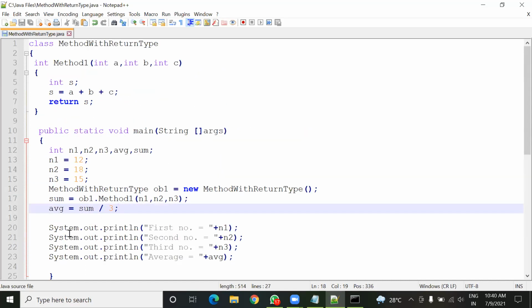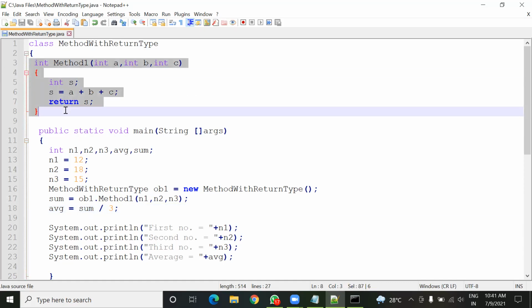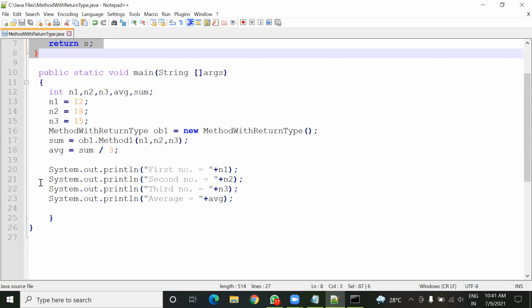We can actually make any number of methods in a single program. So here you see that this method one is designated for one purpose, that is for adding three values and returning the result.